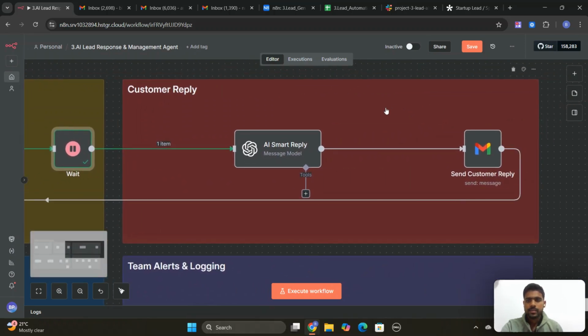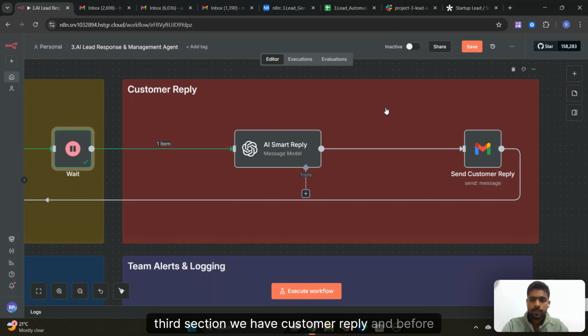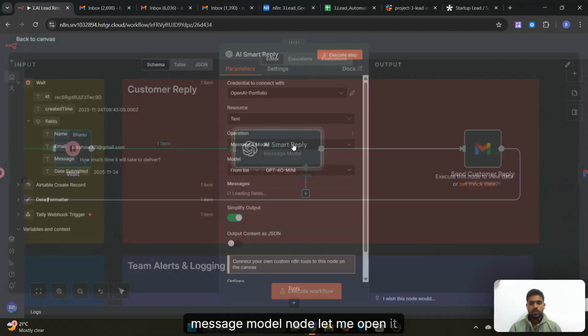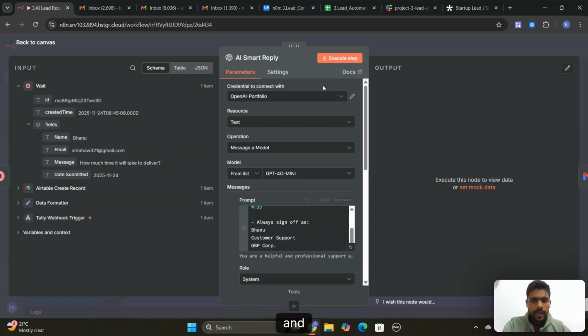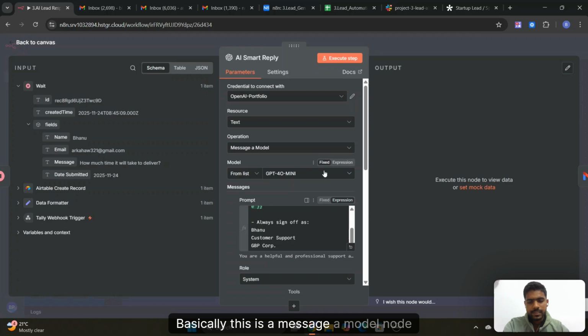And this is the third section. We have the customer reply, and this is the AI smart reply node. That means from the OpenAI model, I took a message model node. Let me open it. So this node, AI smart reply, is basically a message model node from OpenAI.